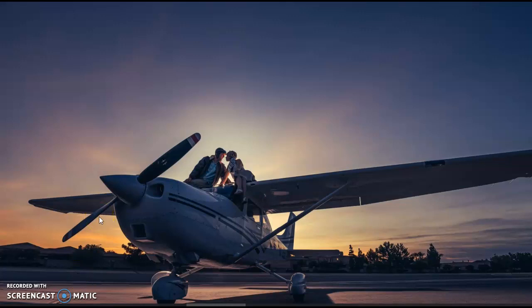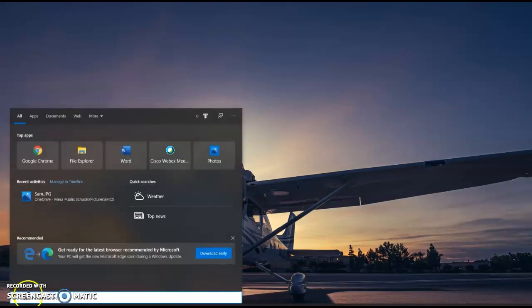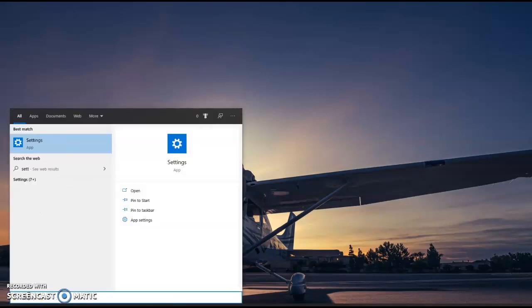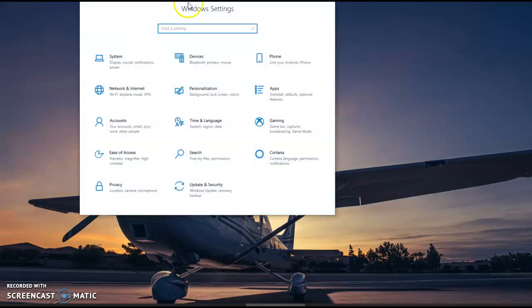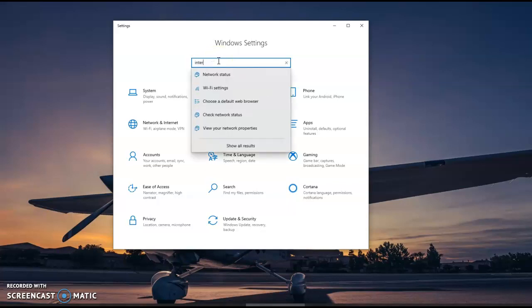Hey guys, a bunch of you were curious about how to change your default browser on your computer to be Chrome. So what you're going to do is open your search bar and type settings. Once that opens, you're going to type internet and you will see where it says choose default web browser.